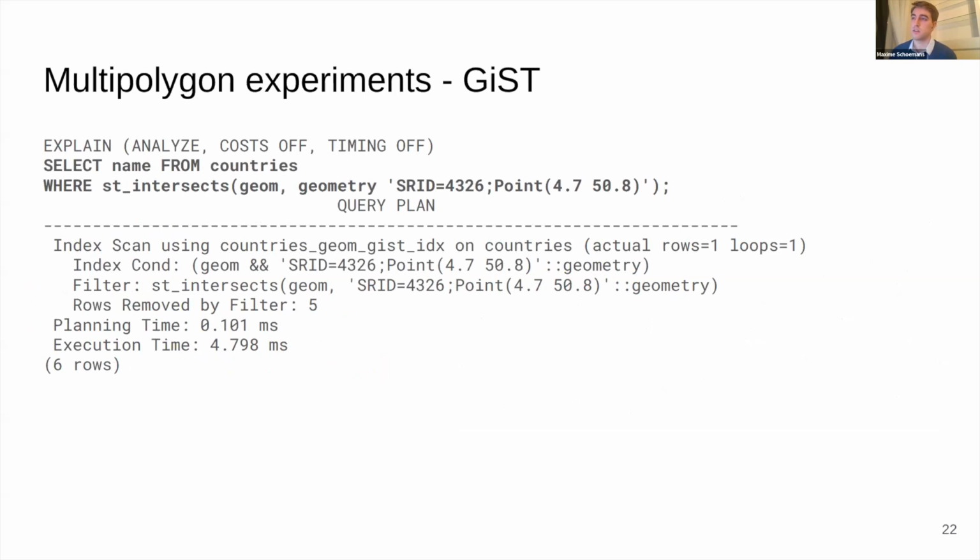The query that I'm testing is simply: select the name of the country whose geometry intersects a specific point. And this point is somewhere nearby, near Brussels, inside Belgium. So this query should return Belgium, a single value.